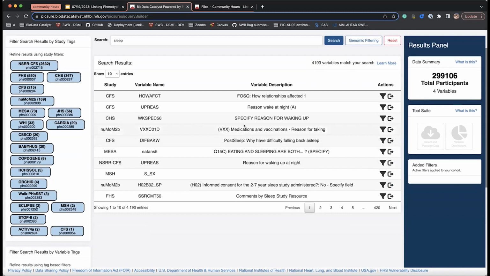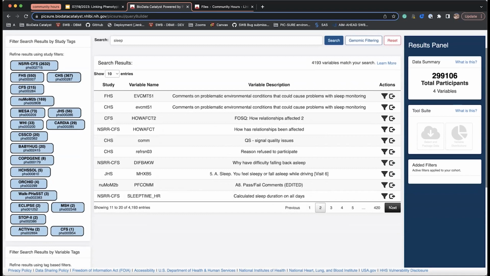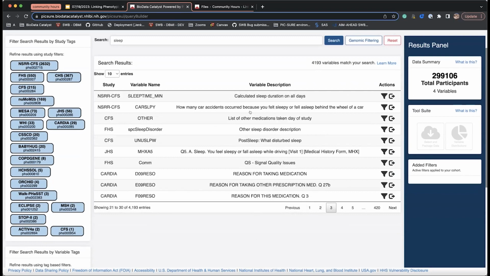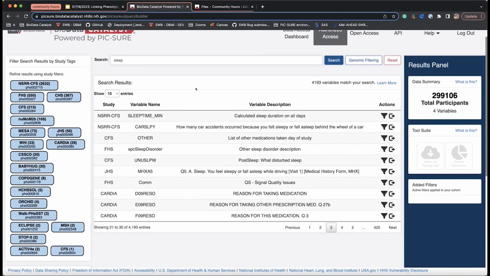Sorry, I'm managing my Zoom here as well. It looks like there are some studies that have additional sleep data. I'm not sure exactly what sleep data you would be looking for, but there are sleep phenotypes or sleep questions that have been asked of participants in other studies. The number next to the cohort, is that the number of samples or number of variables? That is the number of variables that match your search term. Variables, okay.